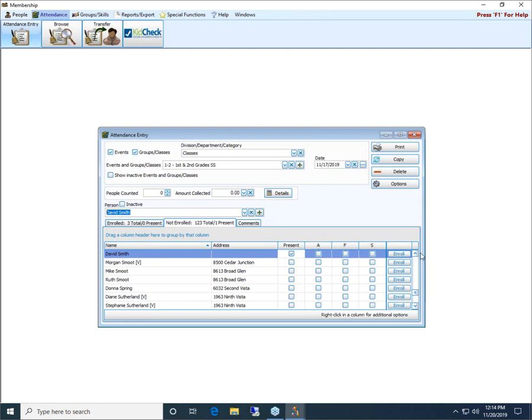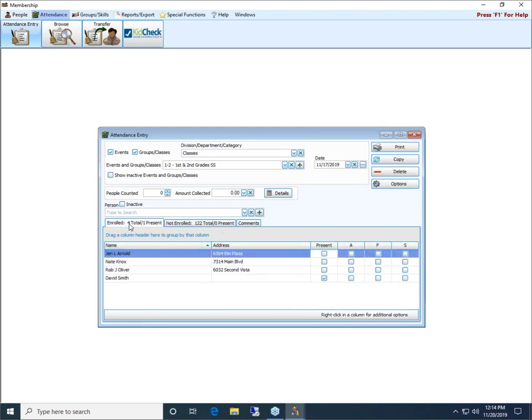We want to also enroll him in this group or class. We don't have to exit here to do that. I can just click enroll. And now notice it changed to show 4 people enrolled. And if I click on that tab, we see David Smith is now enrolled in the group or class.